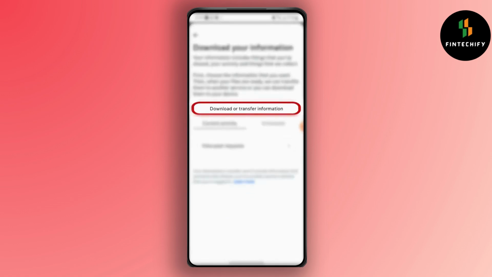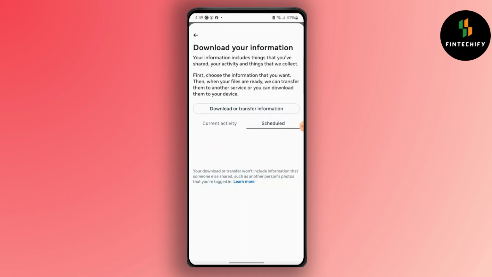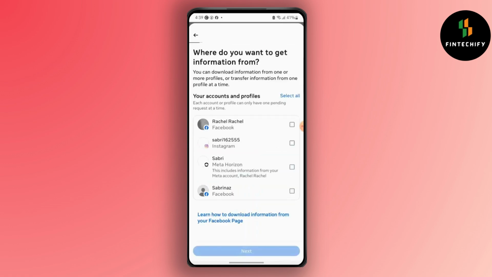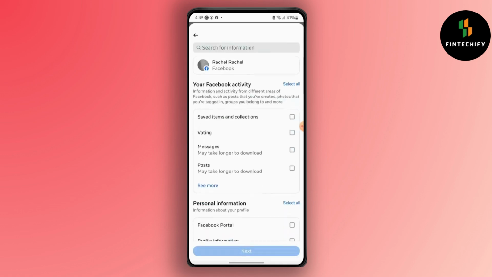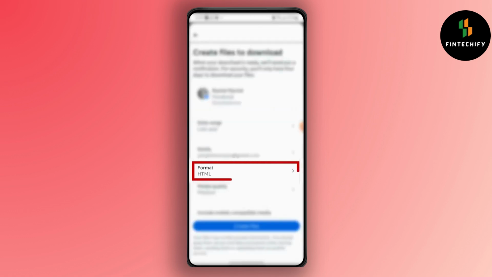of your Messenger application. You can also do it from your Messenger. Simply go to download or transfer information, select your Facebook account, and then go to specific type of information. Scroll down and then go to messages. Go to next and select download to device.